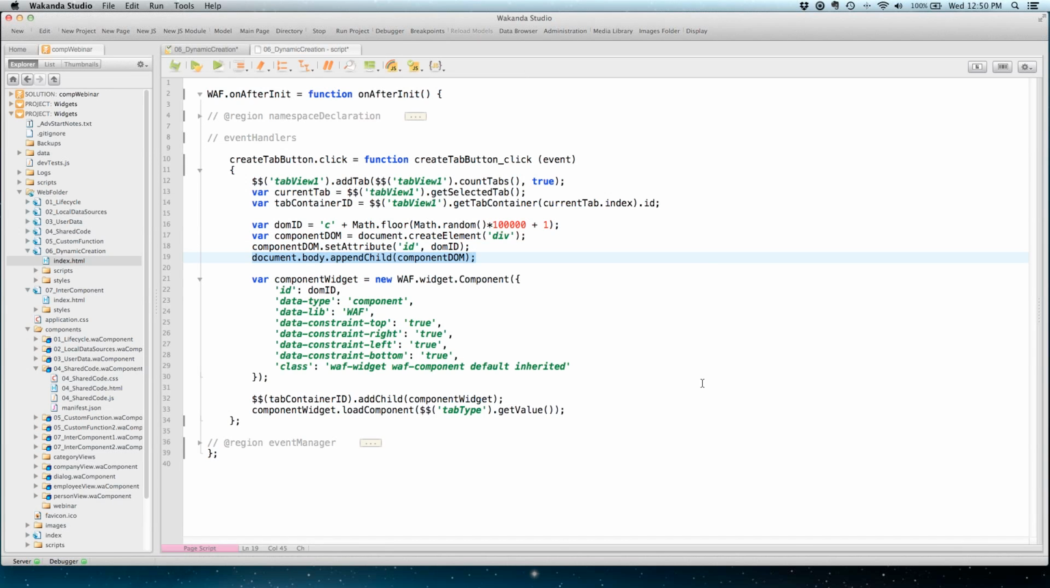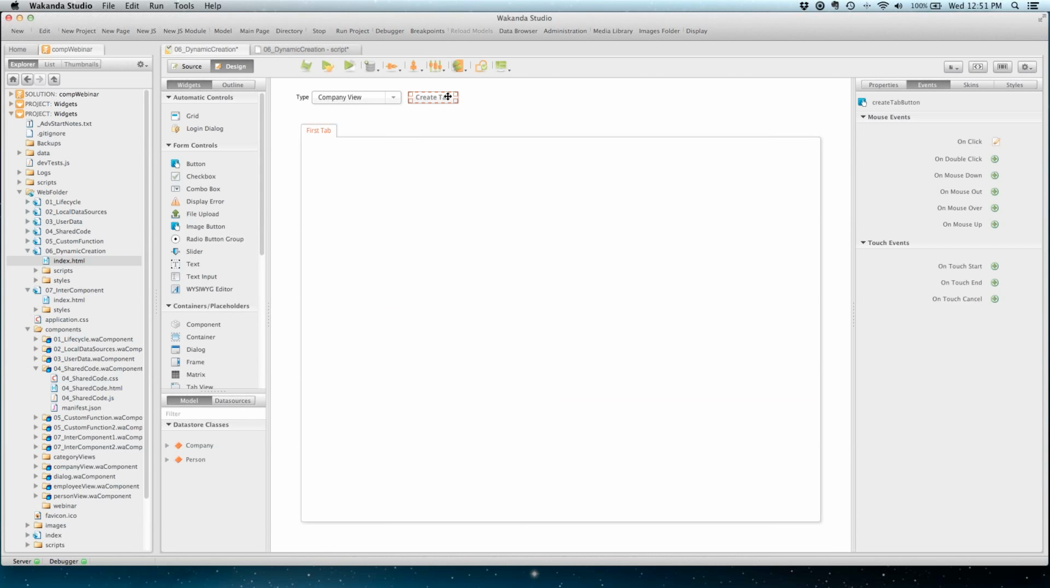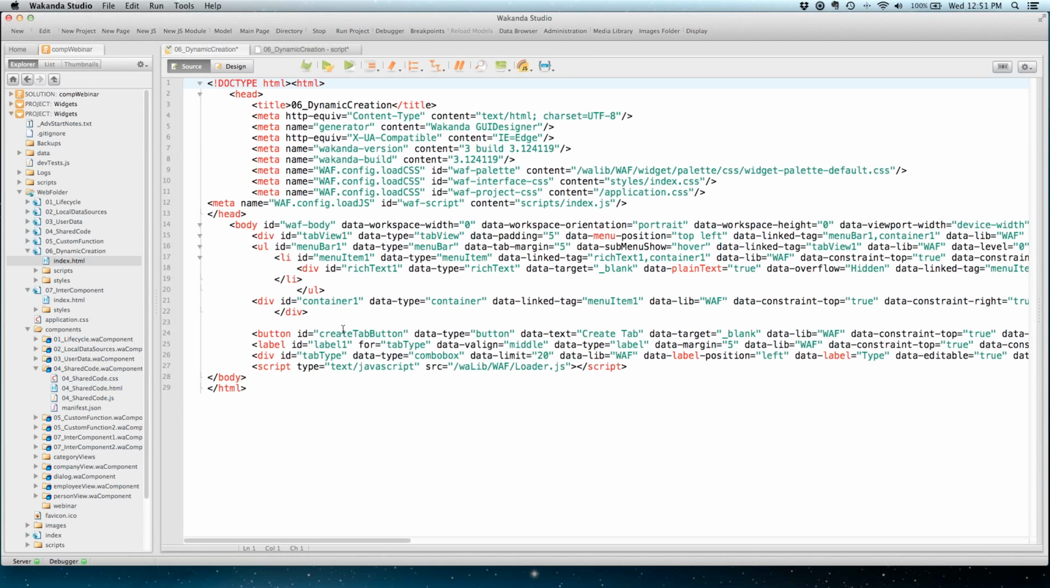We're creating a random DOM ID because when you're creating things dynamically, you need to make sure that your DOM ID is unique. There's probably better ways of doing this, but I'm just using a random one, and I put a C first because your DOM ID cannot start with a number. So it's just a C plus a random number. Then we're creating the actual div. That's the component widget's DOM element. We'll set the ID to the ID we generated. We're appending it to the body, so it's not visible yet. So we do document body append to the body.